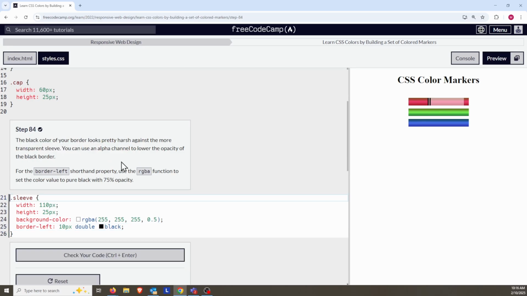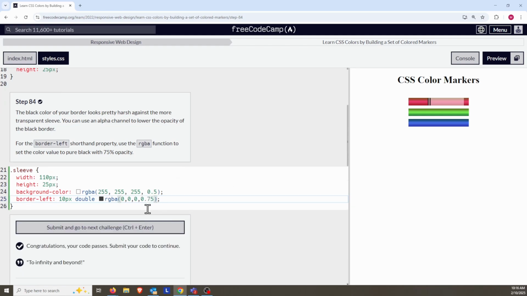The black color of your border looks pretty harsh against the more transparent sleeve. That is true. You can use the alpha channel to lower the opacity of the black border. Now for the border-left shorthand property, use the RGB function to set the color value to pure black with 75% opacity. So instead of this, we're going to have RGBA, right? And this is black, so 0, 0, 0, 0.75. Basically 75%.